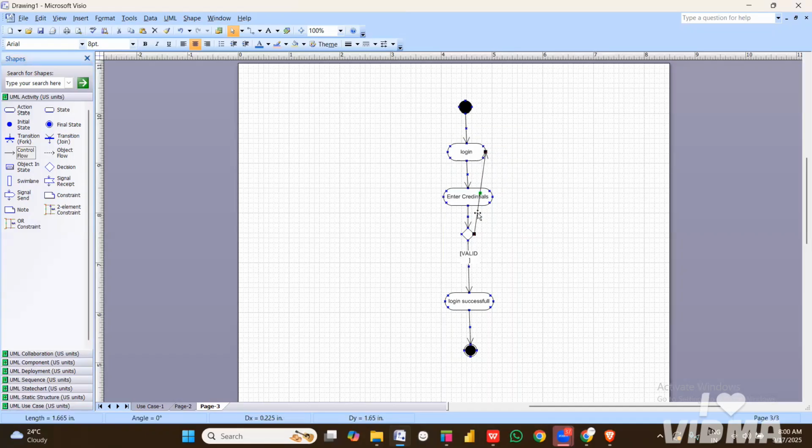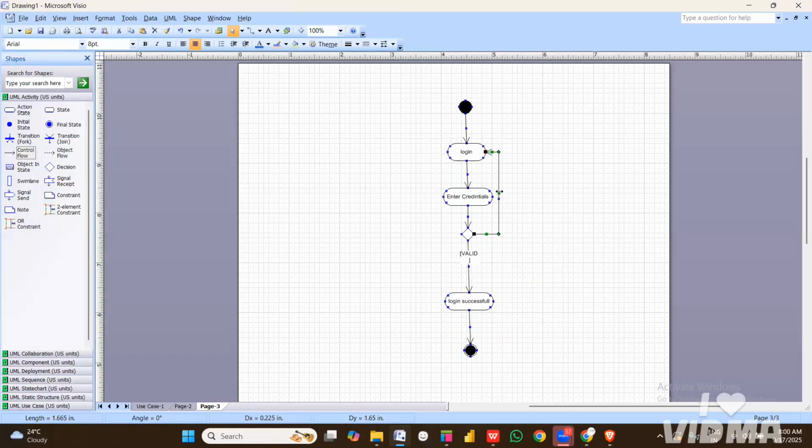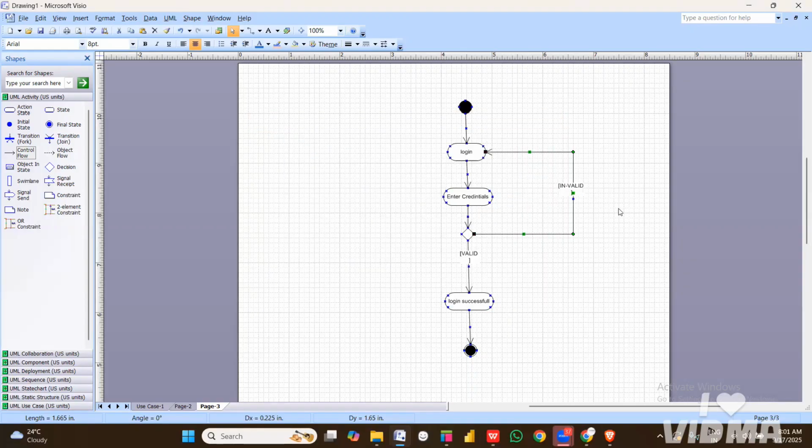Here it will be becoming clumsy, right? Here also, in the same way, you can use this right angle connector. You can drag this up to here, or as much as you want. In the same way, double click on that. Here you can find the guard. You just click on the guard. So if it is invalid, then he will be going again to the login page.